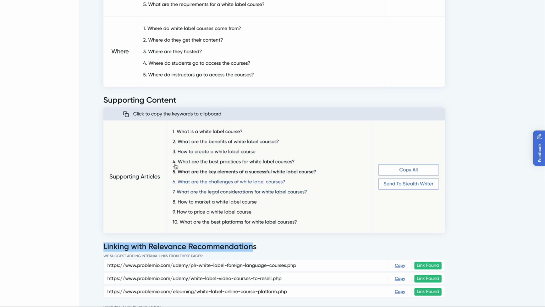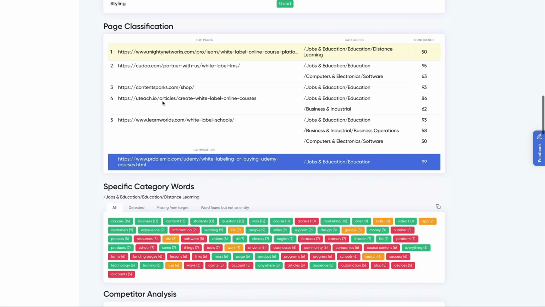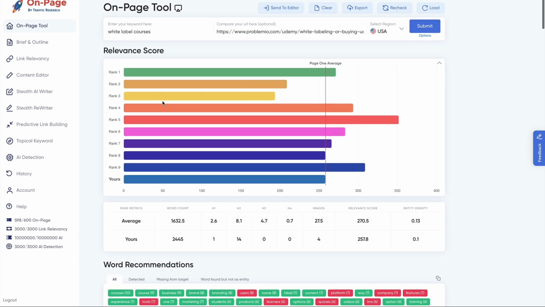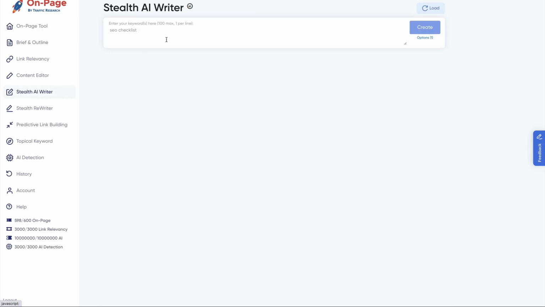And by the way, when you have the supporting content, this tool also creates content for you. There's the content editor, there's the Stealth AI writer. You would basically tell it what topic you want. It will create the content for you. And when this creates the content, that content is not detectable in Google as AI generated content.